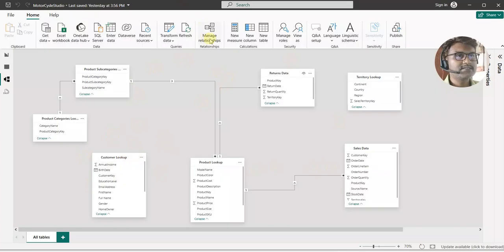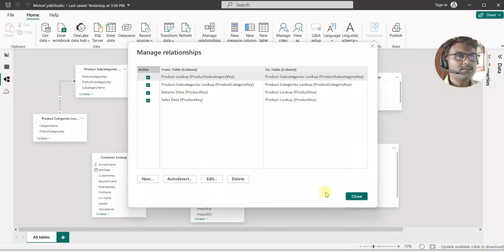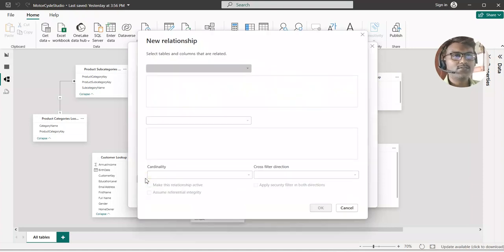Okay, let us click on manage relationship. There are a couple of ways that we can create a relationship. You can click on auto detect and click on new to create a relationship. Preferably you should not use the auto detect option. As this is a sample project, we are going through the auto detect, but we have to create relationships manually only. That is the only safe and secure way.